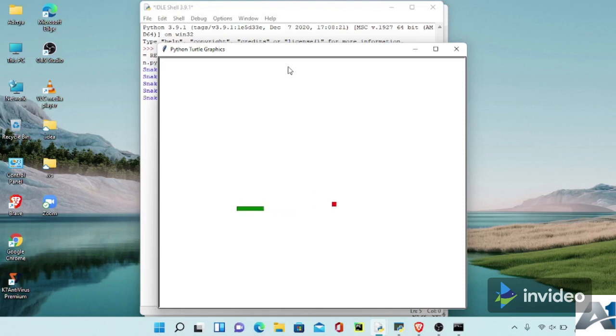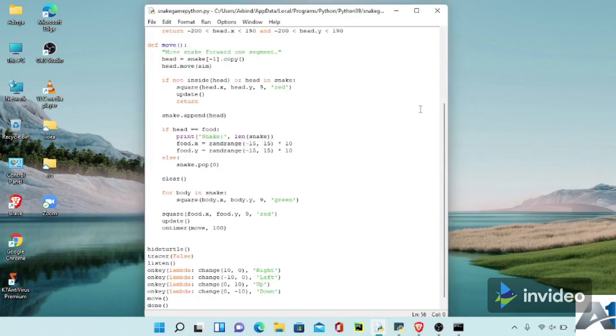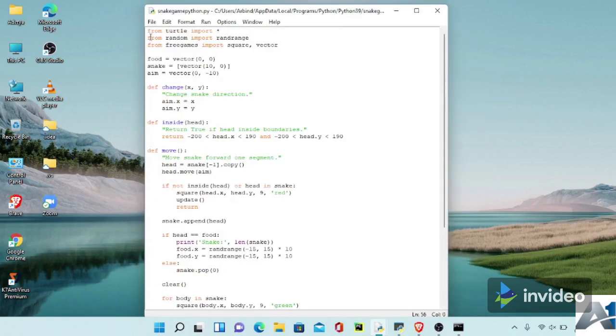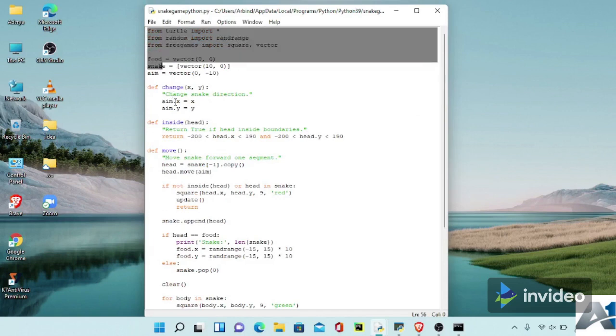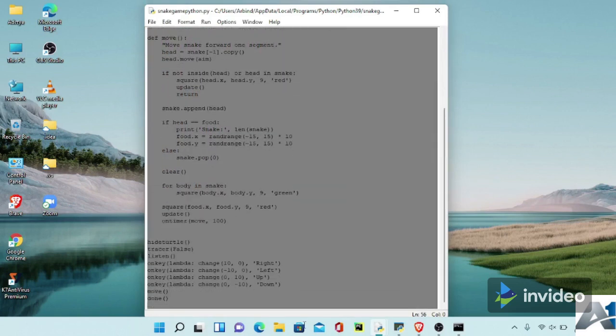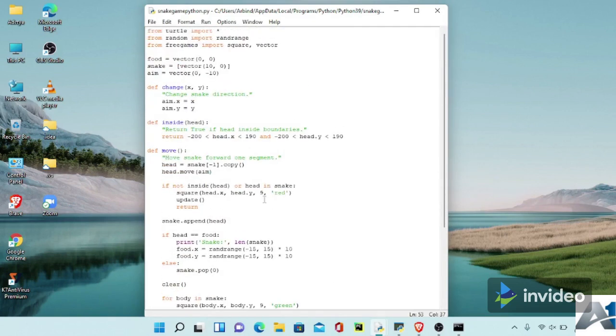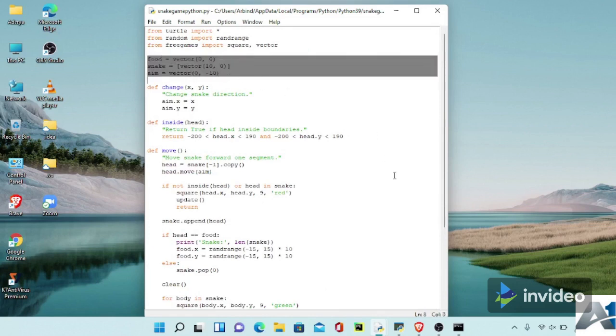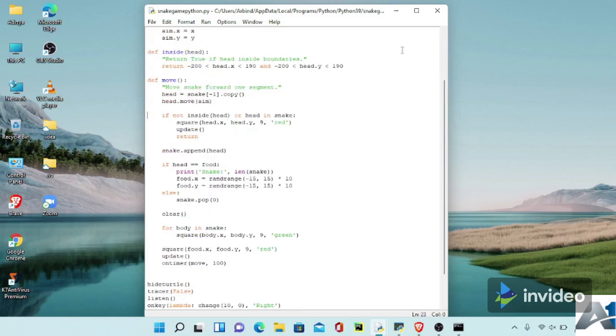So with this we came to the end of today's tutorial. You will get this source code in the description box. Here we used 3 tools for this game, as you can see.